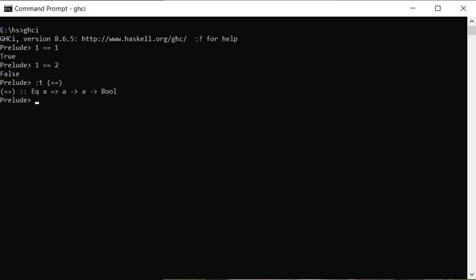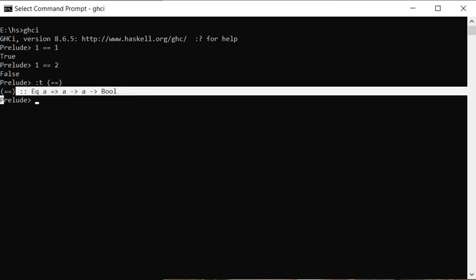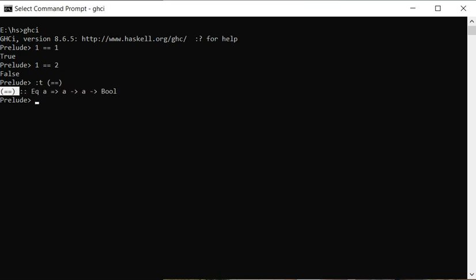Then it says that double equals is a function which has the Eq type class on input a, which is a type variable, and the function accepts two arguments and returns a boolean result. Now this equality type class can represent anything that we can compare.